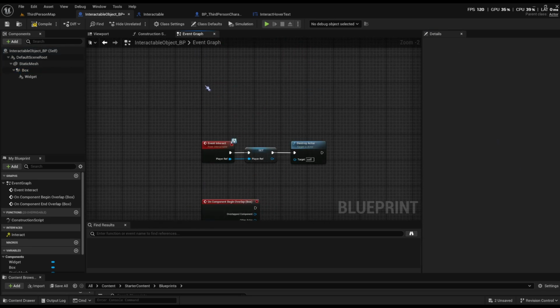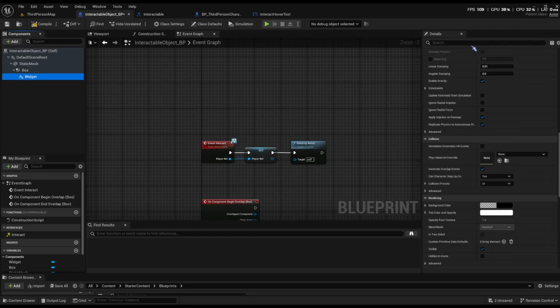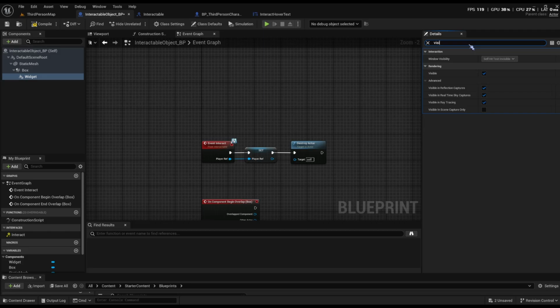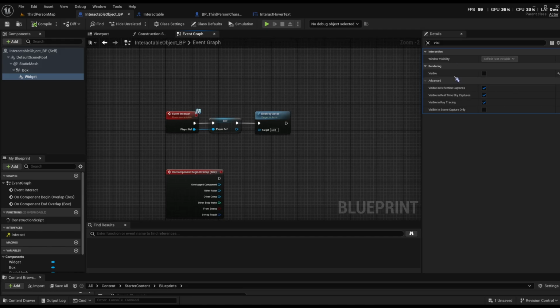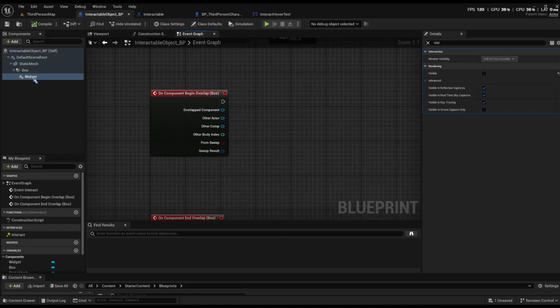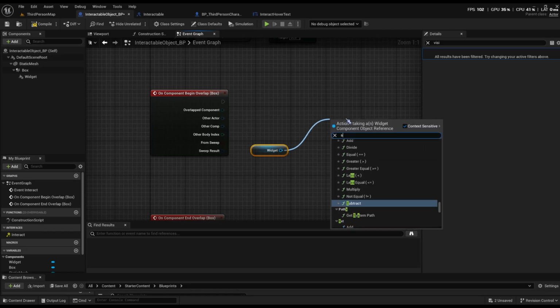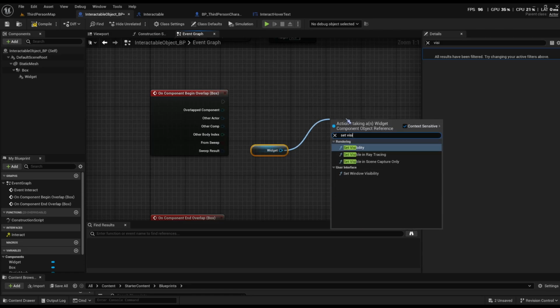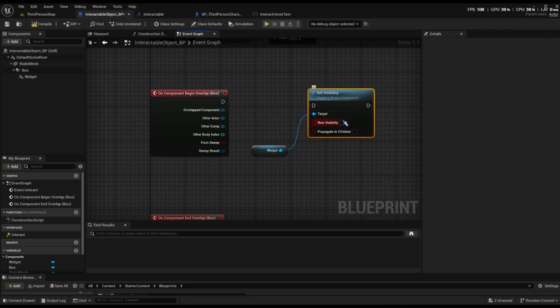Okay. We also are going to just click on the widget here. I'm going to type in visibility, visible, and turn visible off. So that means when we start the game, the text won't be visible to the player. Now on overlap, we're going to get widget, set visibility to true. Just going to plug that in.